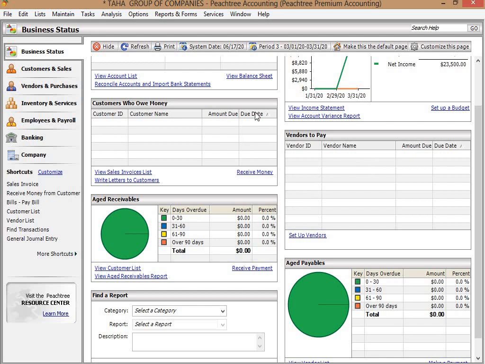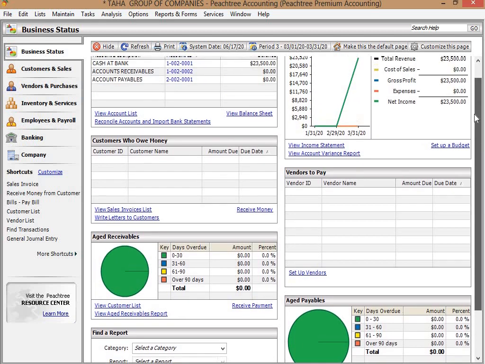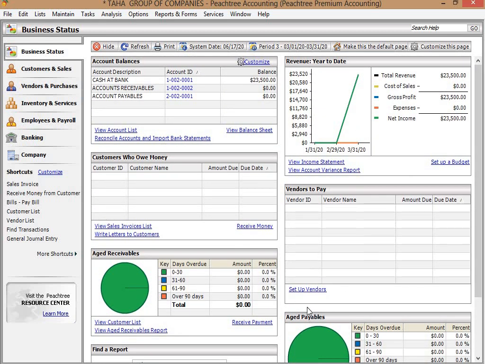Here you can see under the business status tab that the page will give you complete information about your customers who owe money, who and are aged receivables, in the bar, and the vendors that you are liable to pay, and similarly over here is the income statement view and revenue, the chart of the revenue on a daily basis.